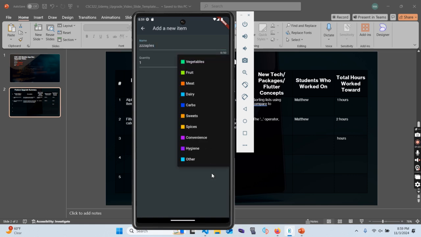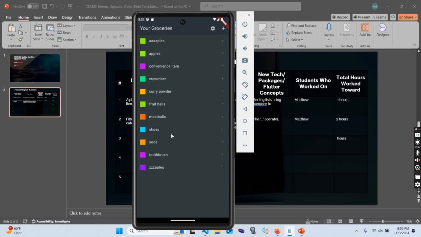Zapples. That's kind of fun. And then let's do hygiene for that one, because that'll help me later when I want to show my filters. So that's that. It's working. As soon as I add it, it does it automatically.